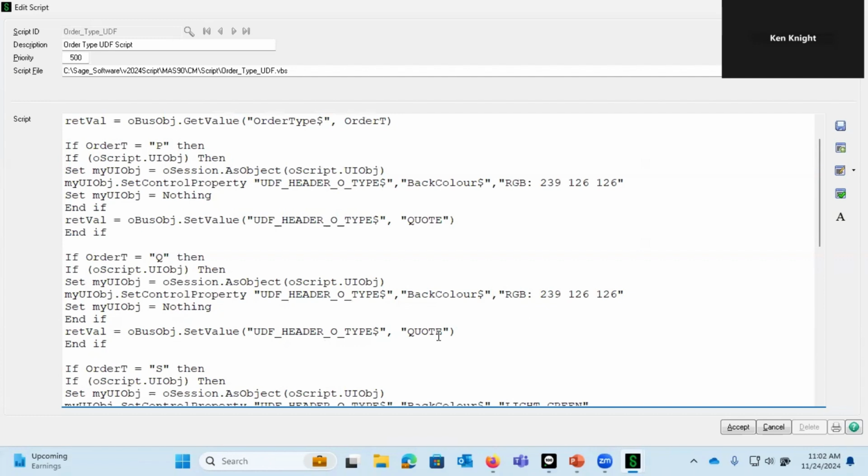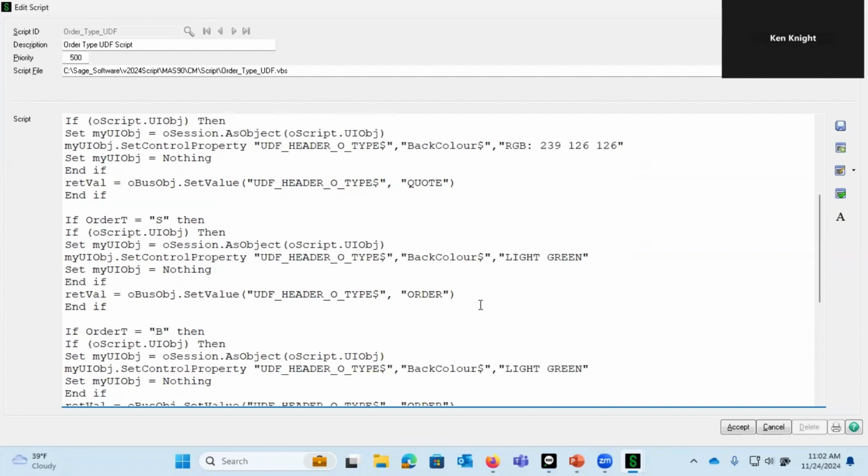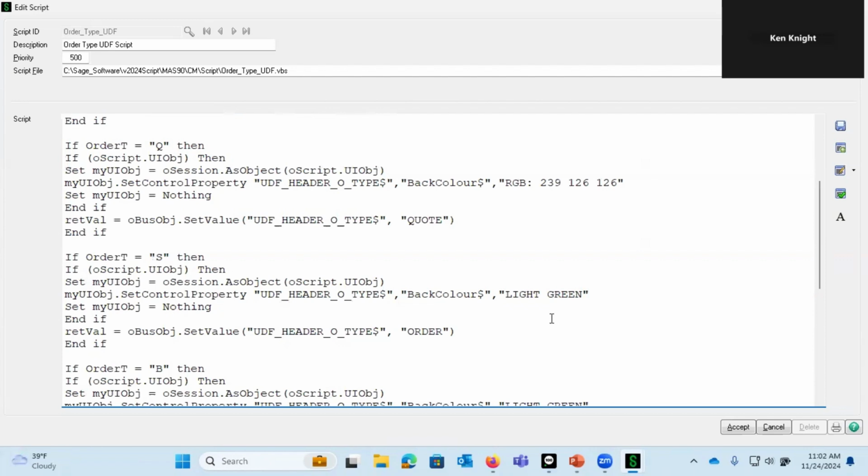Then we are putting the value in there of quote. If it's a standard order, we're doing the same thing, only we're using light green. And we're plugging in the word order, exactly what you saw. Now you'll notice that our background color can actually be RGB, red, green, blue, and you can assign the values to make it whatever color you want. There are also a handful of predefined colors such as light green, green, red, light red, etc., where you can just utilize those literal values.